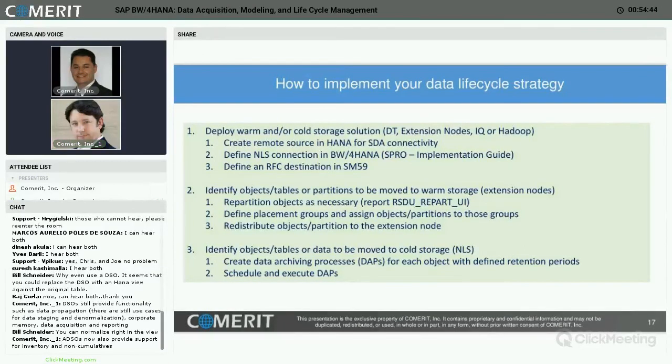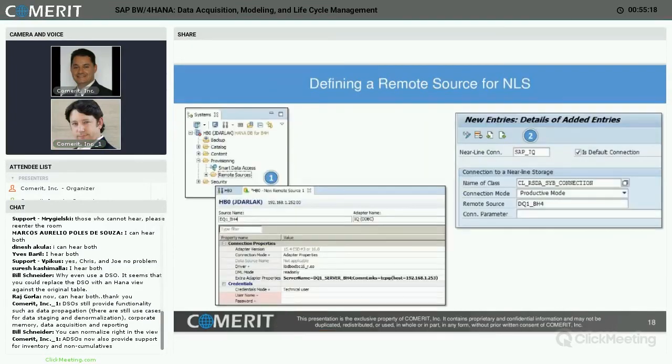But once you've got the connectivity set up, then you can identify which objects or tables or partitions you want to move to warm storage, an extension nodes or cold storage, and NLS. For warm storage, you just repartition those objects as necessary and define your placement groups, assign your objects and partitions to those groups, and then redistribute objects and partitions to the extension node. With NLS, or for cold storage, use the standard data archiving processes for each object with defined retention periods, and you can schedule that to execute on a periodic basis. Right?